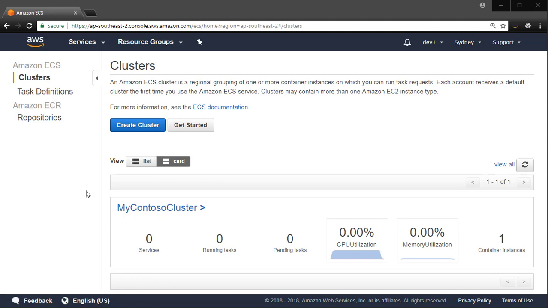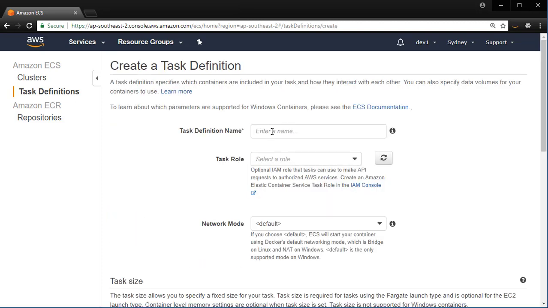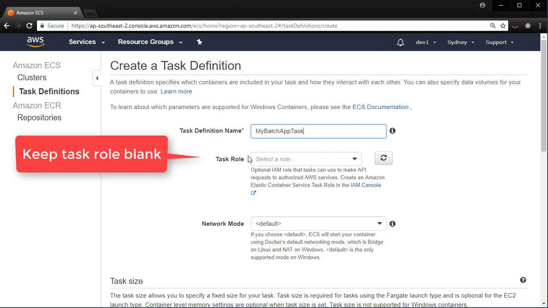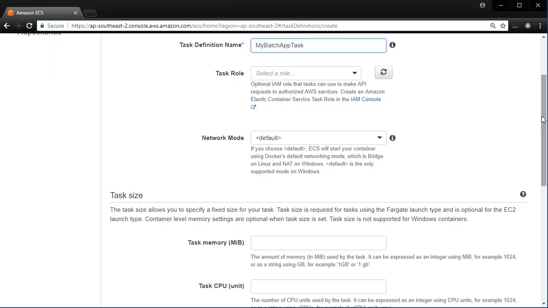To create a task, go to task definitions. And as of now, I don't have one, so create new task definition. Give it a name. You can give any name that you like. In this case, I'm going to name it my batch app task. You can define a role. In this lesson, we are not going to define a role because there are certain ports that you need to be aware of. So the task role defines what permission the task assumes when that task is running.